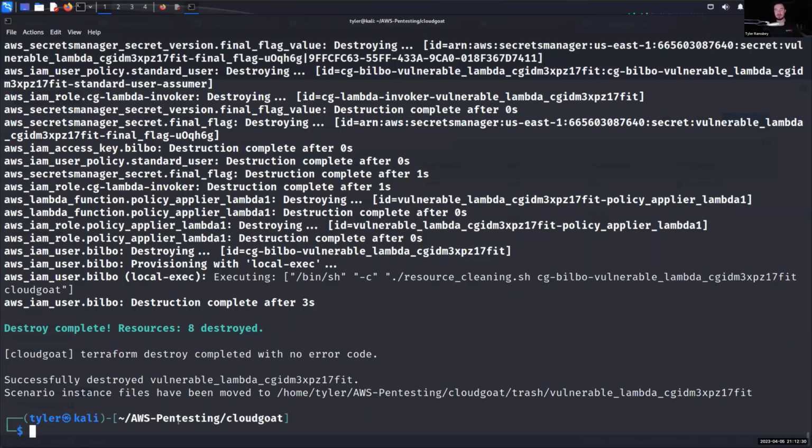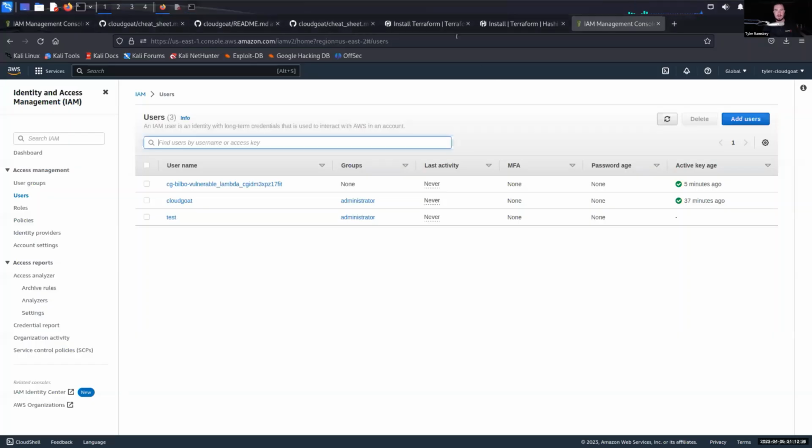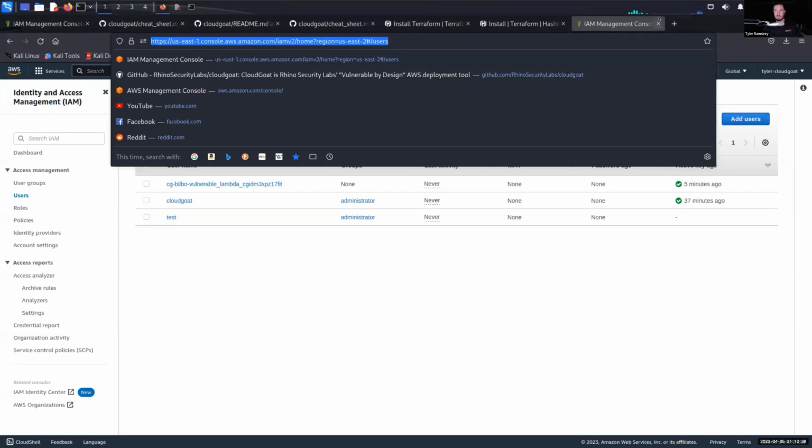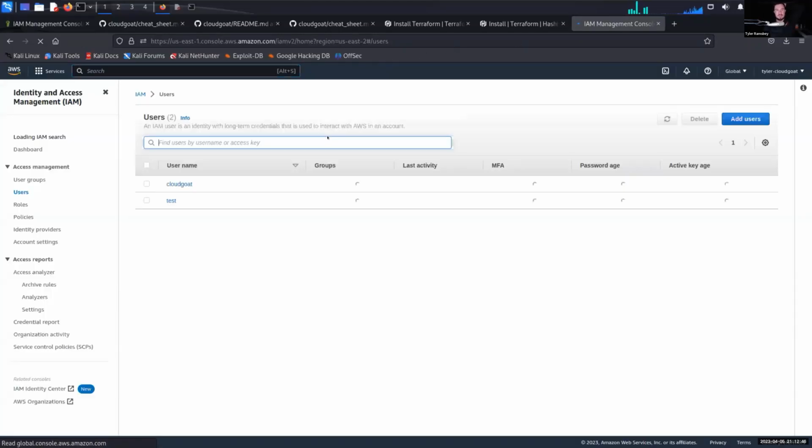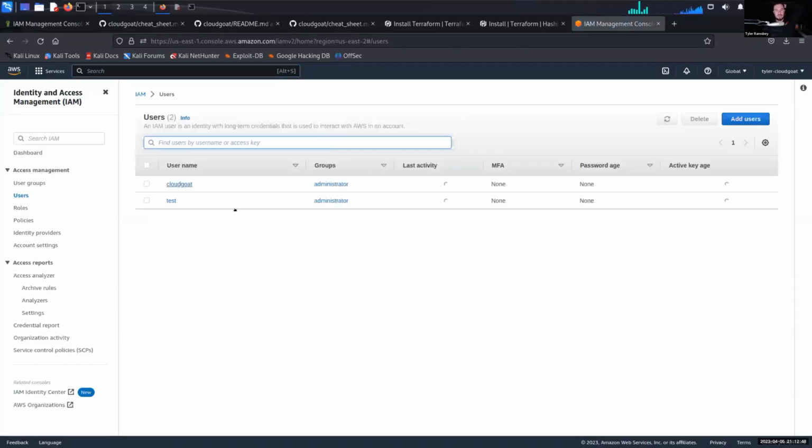Most of the scenarios are all created by CloudGoat, and you should get this message: destroy complete, 8 resources destroyed, and we can verify that. So if we log back into our console, if you just refresh it, it may not show it right away, but if you open a new tab, go to your console, you can see our billable user is gone. CloudGoat successfully created and destroyed the billable user, and we are ready to start our next scenario.